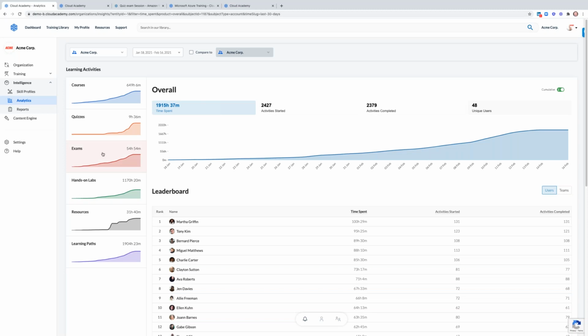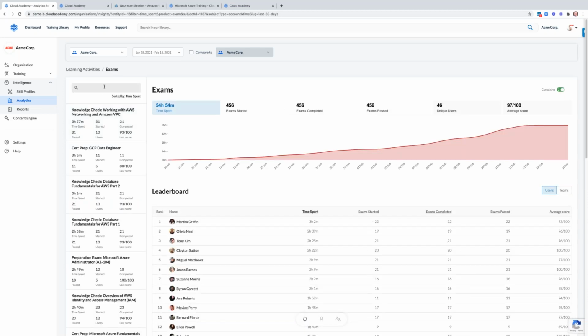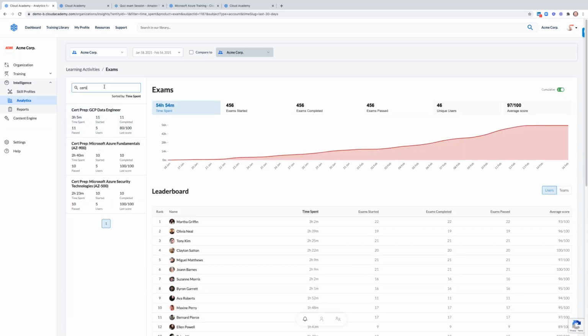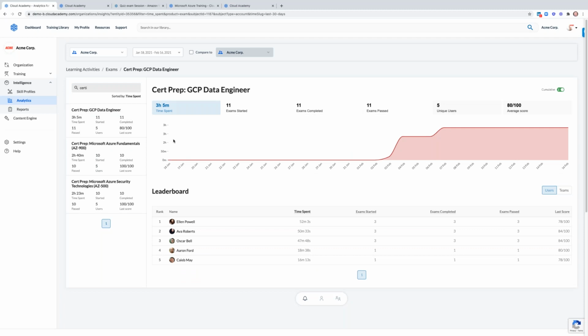For organizations that I work with that are having specific certification initiatives, they find this exam learning activity finder really helpful. So if I type in certification here, let's see, I'll use this GCP data engineer as an example. You'll be able to see all of your team members who have completed this certification prep for the GCP data engineer within the platform. You'll see how much time is being spent. You'll see how many times they've started and completed and passed this exam.